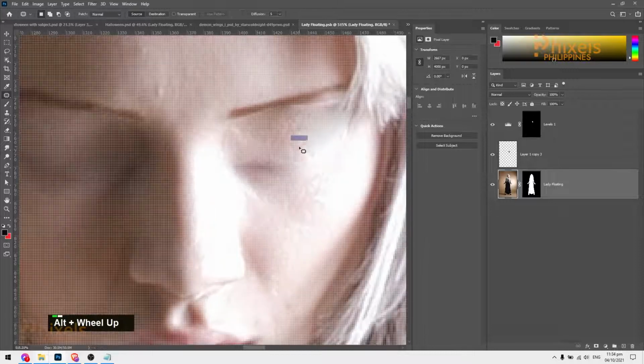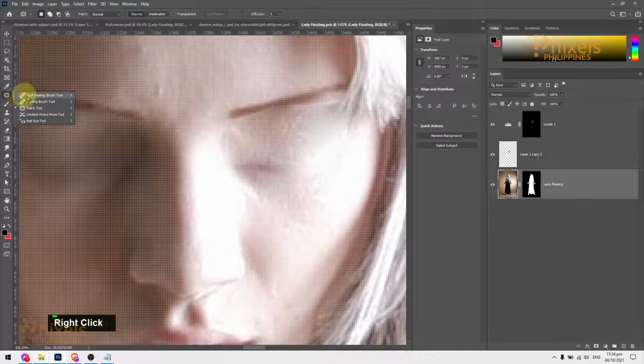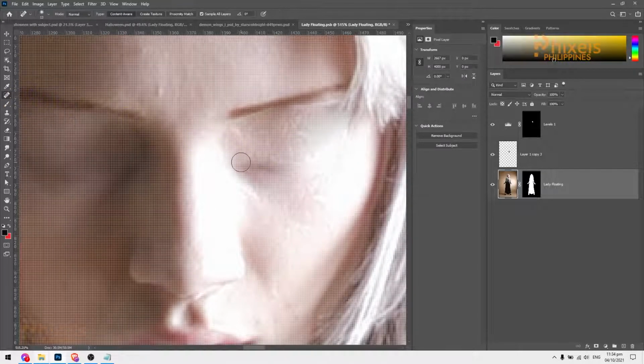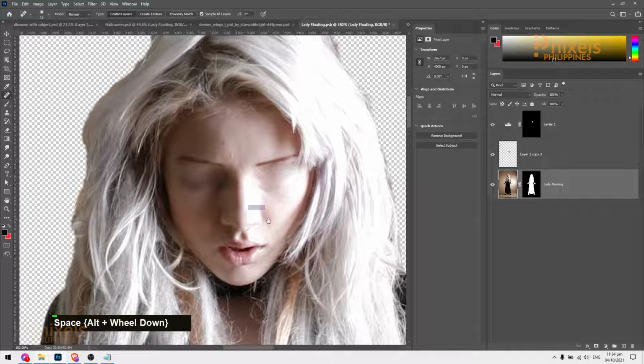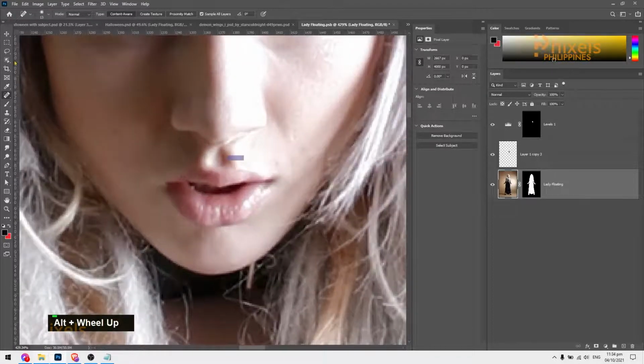Yan. Na meron tayong problem dito, it's okay. We can just grab our spot healing brush tool and just brush that away. There. Now, how about her lips? Let's go ahead and remove her lips.